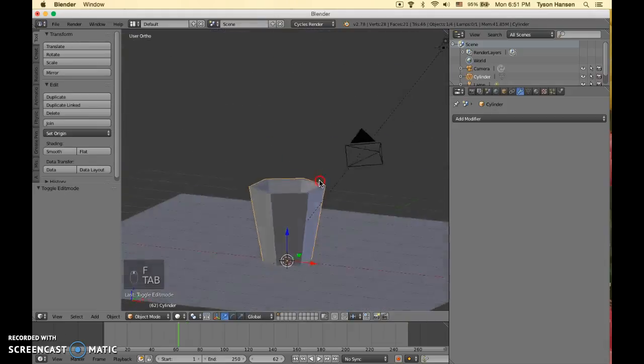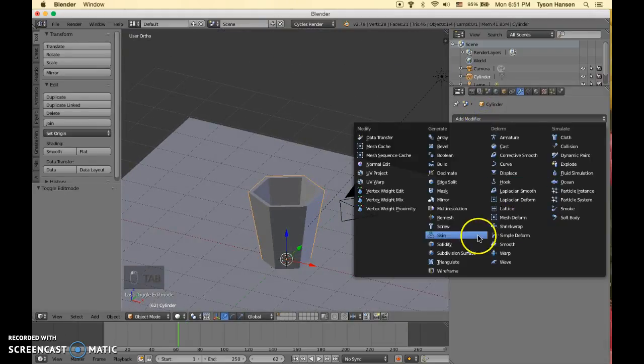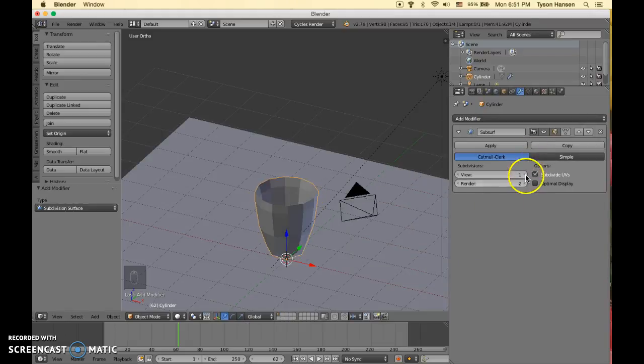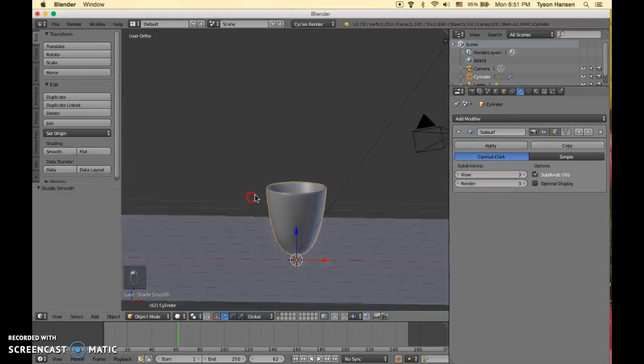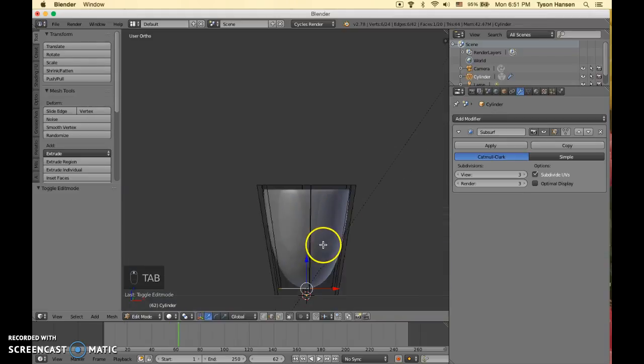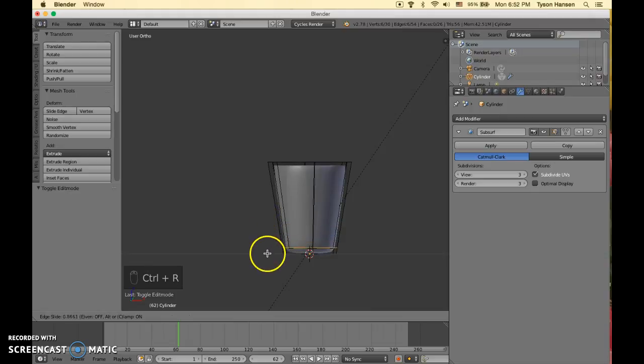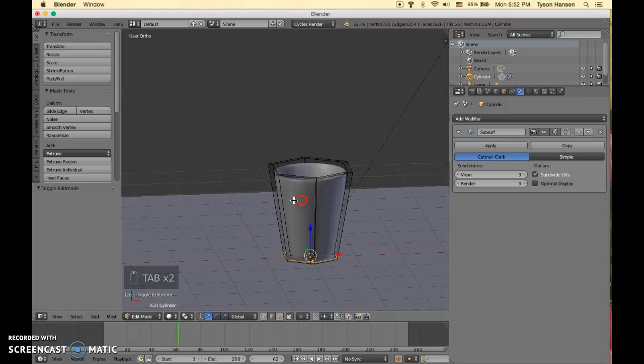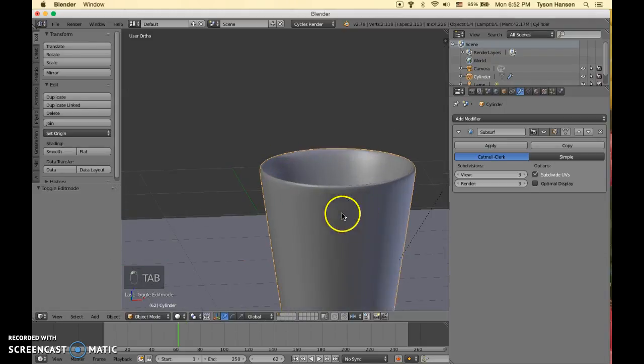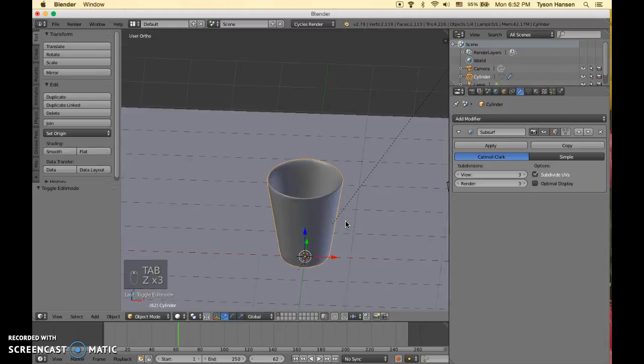So I have this really basic geometry, but now if I add a subdivision surface, you don't want to bring the subdivisions much past 5 or your computer will really slow down. But now if I add a loop cut to the outside and pull that down, and then maybe add a loop cut to the top, it looks like a pretty good cup.